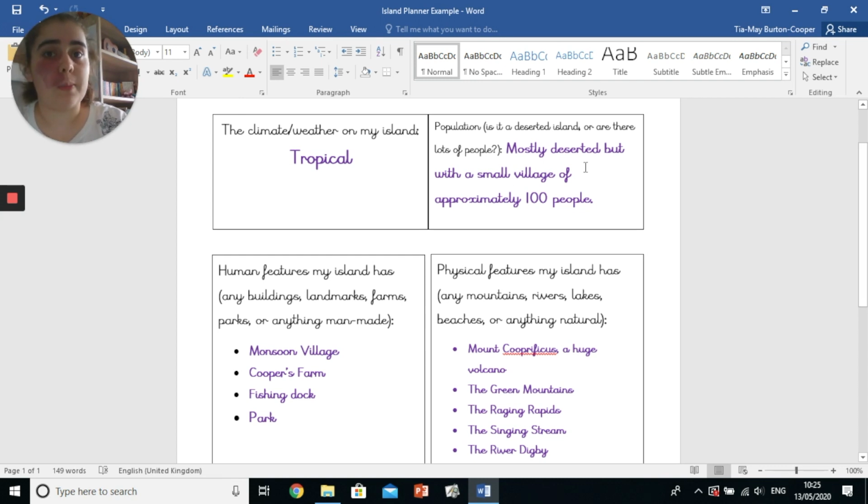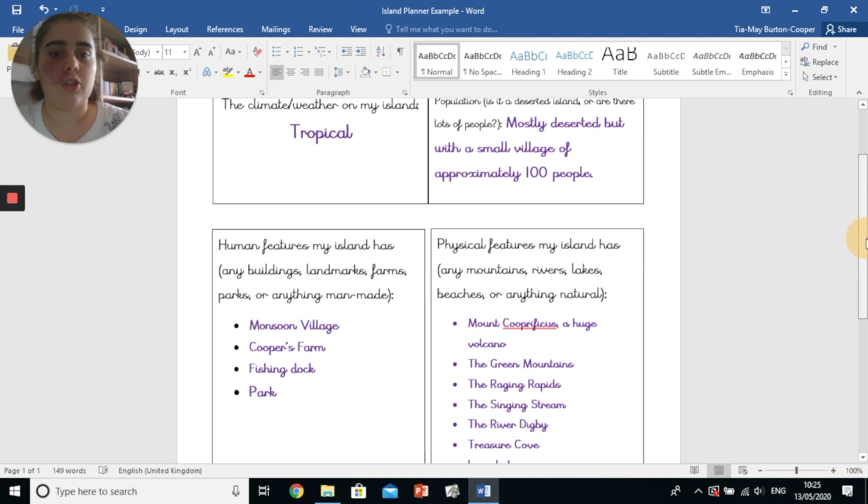I've got a box here for population, so that's how many people live on your island. You could either have a deserted island where nobody lives and it's very mysterious, or you could have a very busy island, a bit like the UK, where there's lots of cities and people everywhere, and it's very densely populated, that means tightly populated. I decided to make my island mostly deserted, but I've added a small village with approximately 100 people.